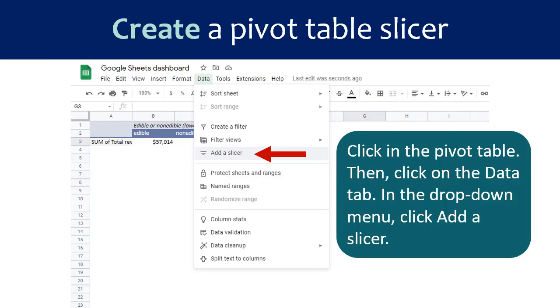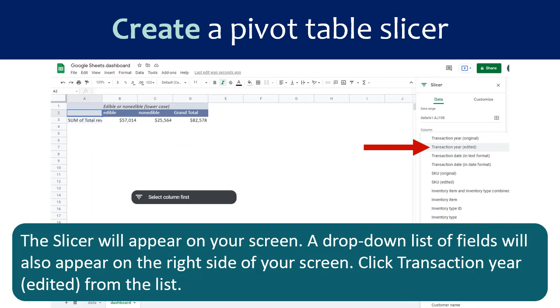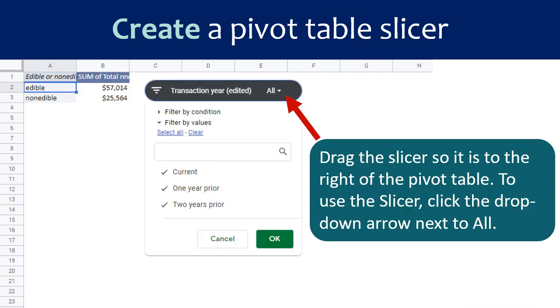Now we will create a pivot table slicer. Click in the pivot table, then click on the Data tab. In the drop-down menu, click Add a Slicer. The slicer will appear on your screen. A drop-down list of fields will also appear on the right side of your screen. Click Transaction Year Edited from the list. Drag the slicer so that it is to the right of the pivot table. To use the slicer, click the drop-down arrow next to All. Here you can choose to filter the pivot table by current year, 1 year prior, and/or 2 years prior.